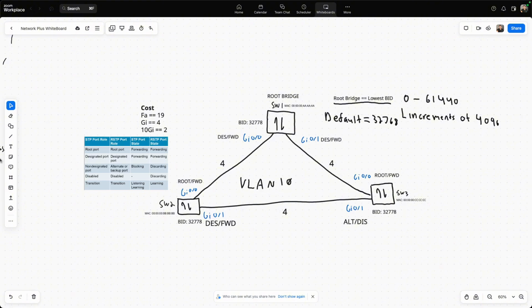Now, before we move on, you may say, okay, I get that. That was pretty easy. Well, let's say this was fast Ethernet over here. Let's say this was fast Ethernet 01 and this was gig 01. Well, that cost would be 19, right? So then this would flip. Since it's a lower cost, this would be a discarding port, okay?